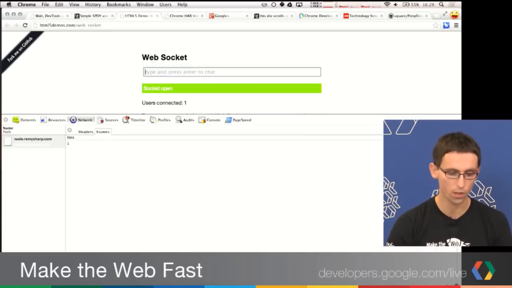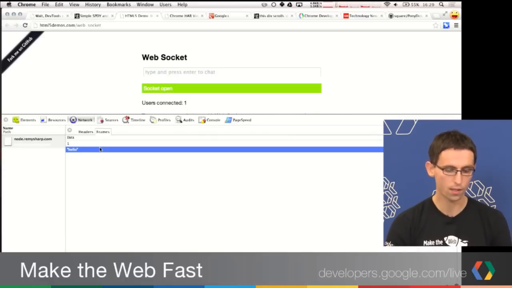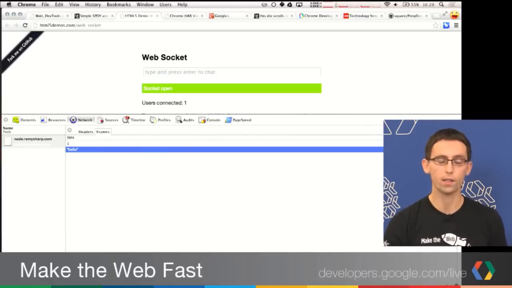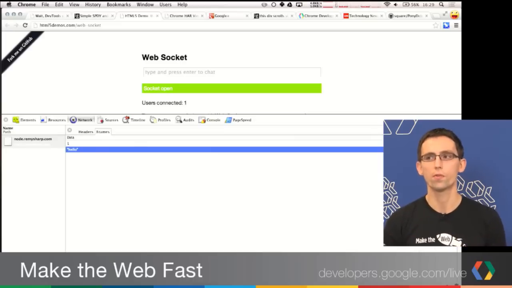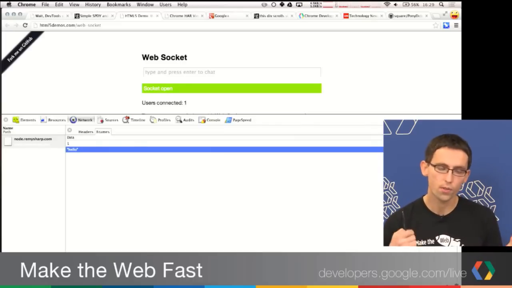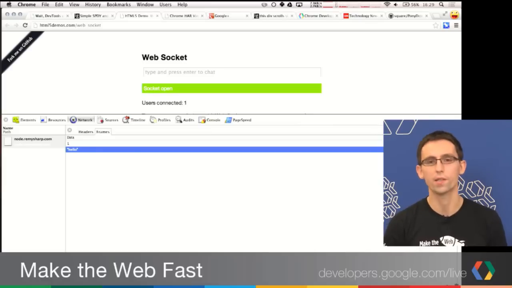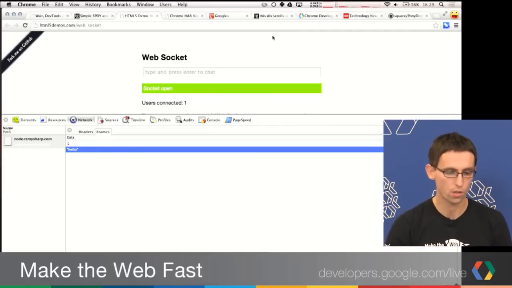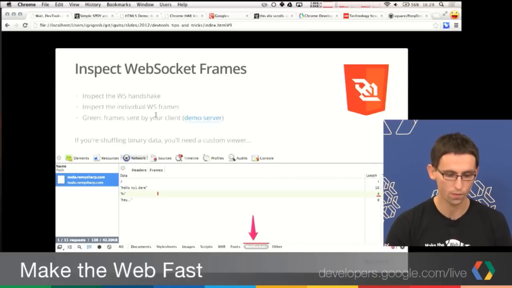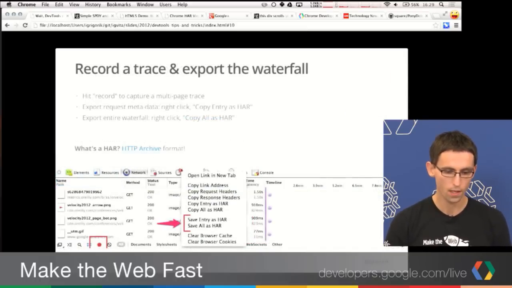So if I type in hello here, you can see that this new frame was sent, hello, the length, and the time. So very useful if you're transferring ASCII text across your WebSockets. Of course, if you're transferring binary data across WebSockets, this is not going to be as useful. But for many applications, this is exactly what you need. So very handy.